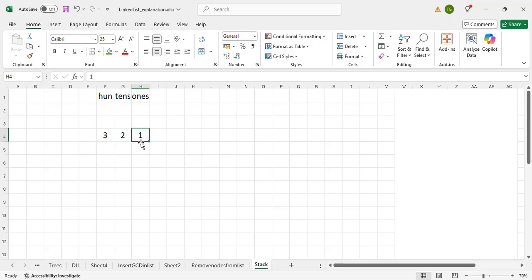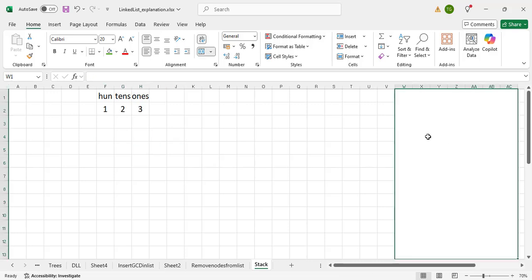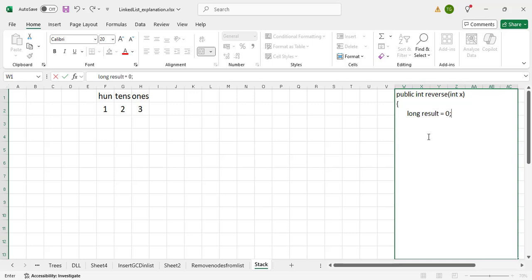Now let's discuss the code in detail. I'll take a method, public int reverse, and I have passed an integer value int x. First I have to declare a variable in which I am going to store the value. I'll take the data type as long and set result equal to 0. Why am I giving the result value as 0? Because the first extracted digit is considered to be the ones term. That is why I'll keep it as 0.